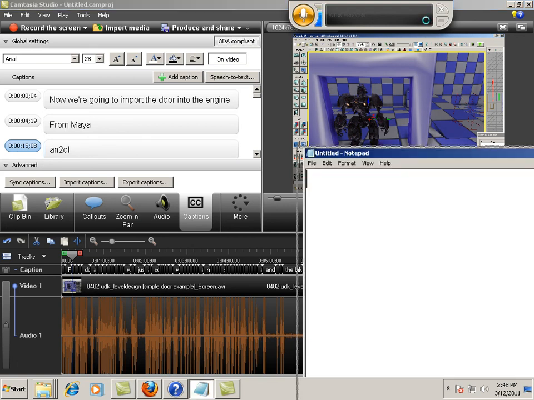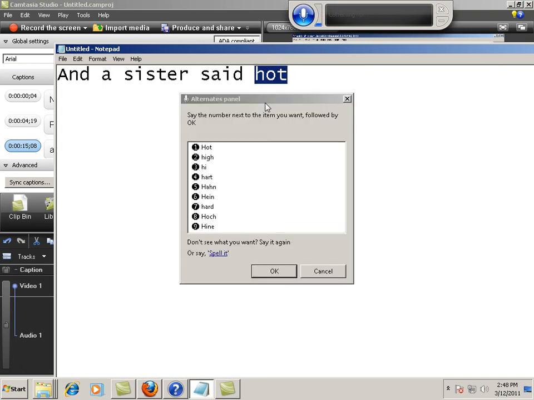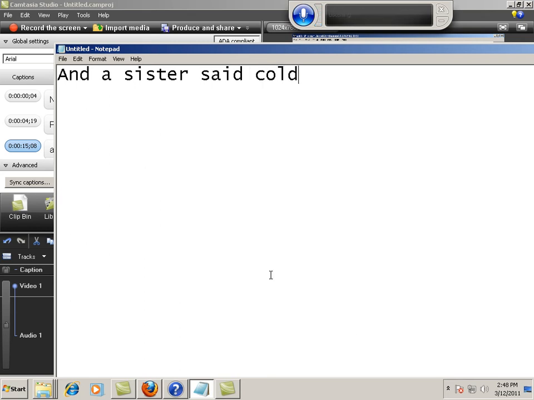Make sure that you do this. And the sister said hi. Correct hot. Cold. So keep using the correct feature. You'll be amazed after time how well your computer translates it.